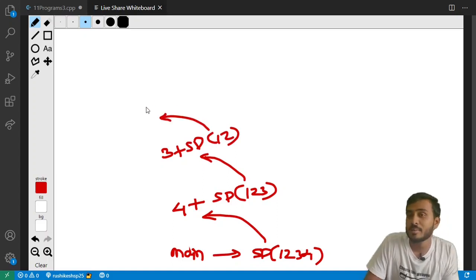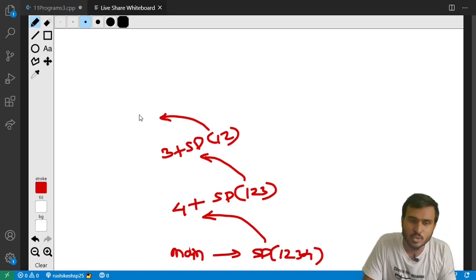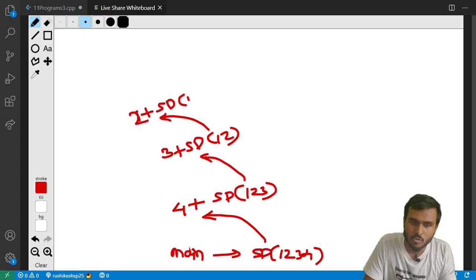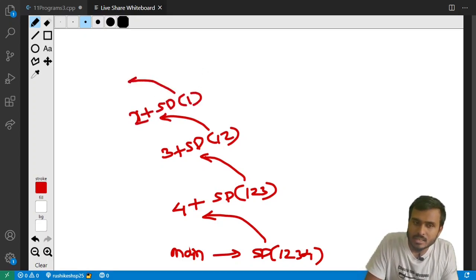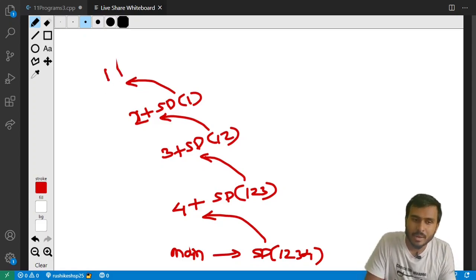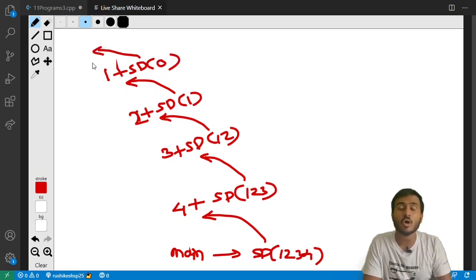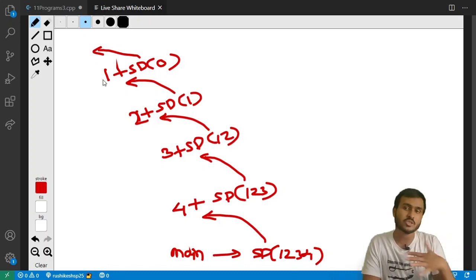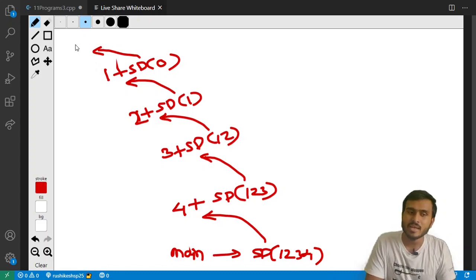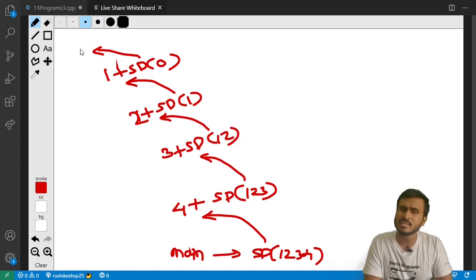Now again sum of digit is getting called with value 1, 2. So this is going to return 2 plus sum of digit of 1. Finally, this sum of digit of 1 is getting called. So what is this going to return? This is going to return 1 plus sum of digit of 0. And finally, once this sum of digit of 0 is called, we will stop the function, or we'll stop our recursion. Once the number is 0, it will return, let's say, 0.